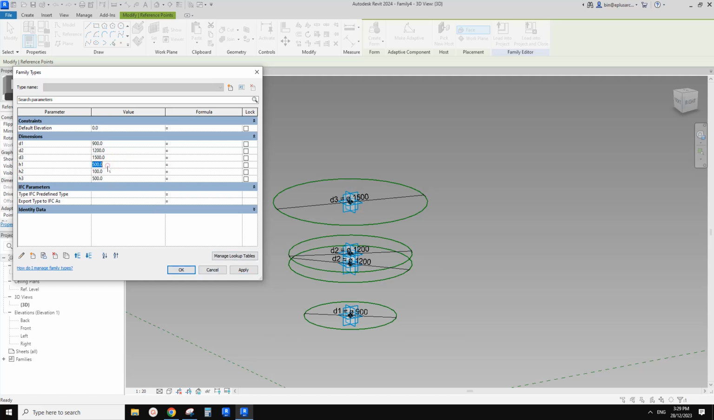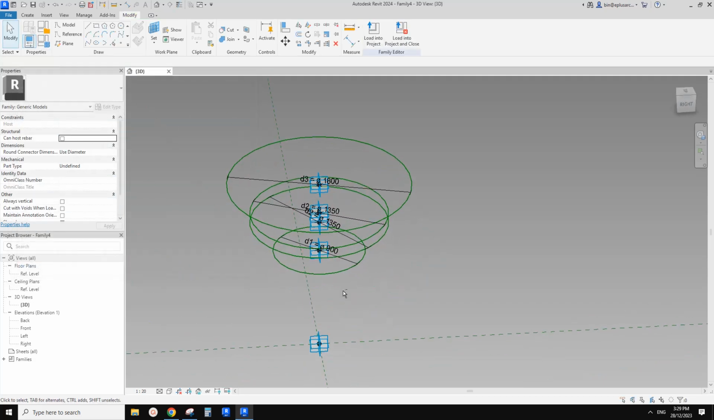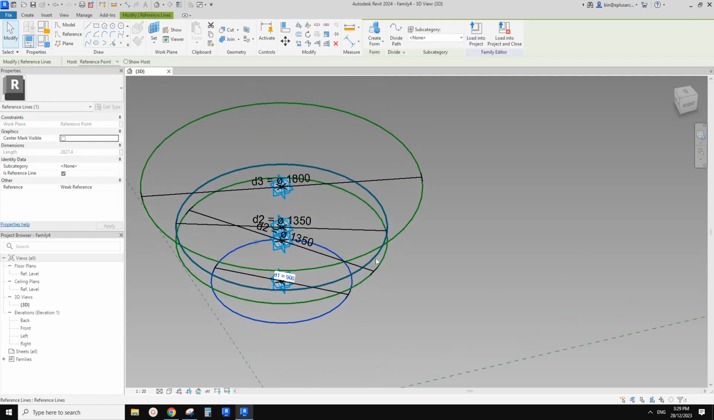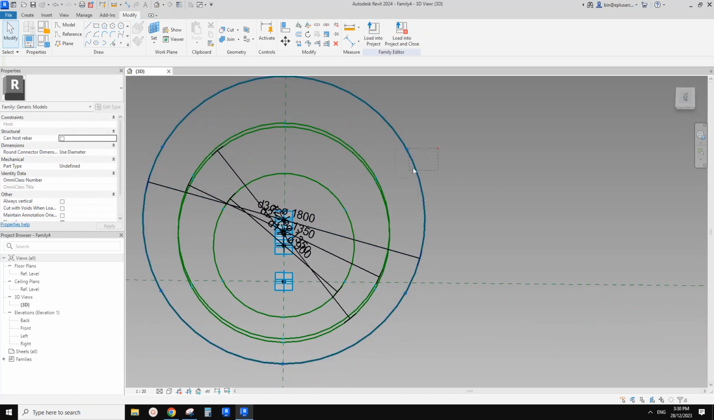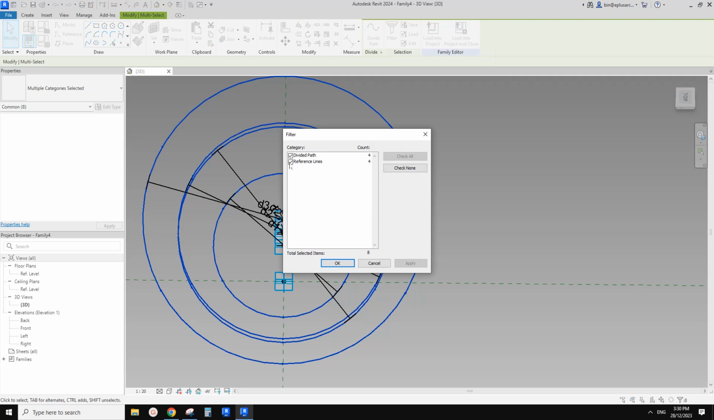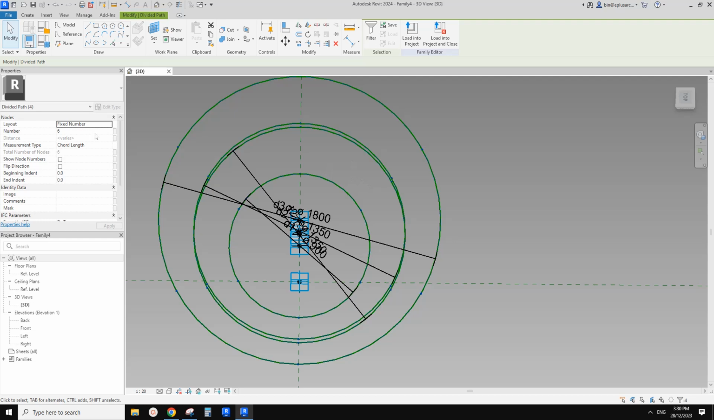I think these are still too big. Okay, so maybe this one needs to go up a little bit. Maybe this one, yeah, apply. Okay, so the next step is we need to use a divided path. Select the circle. We can select all of them and use divided path. Actually, sorry, I didn't change the number. So let's select all of them. Maybe just filter out the reference line, so we only have the divided path selected.